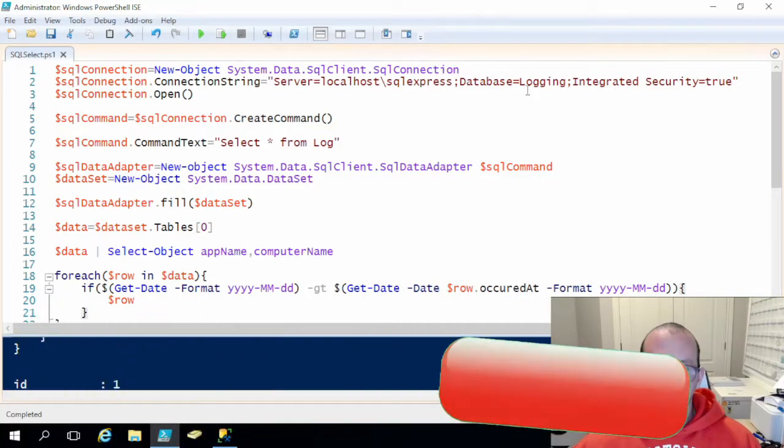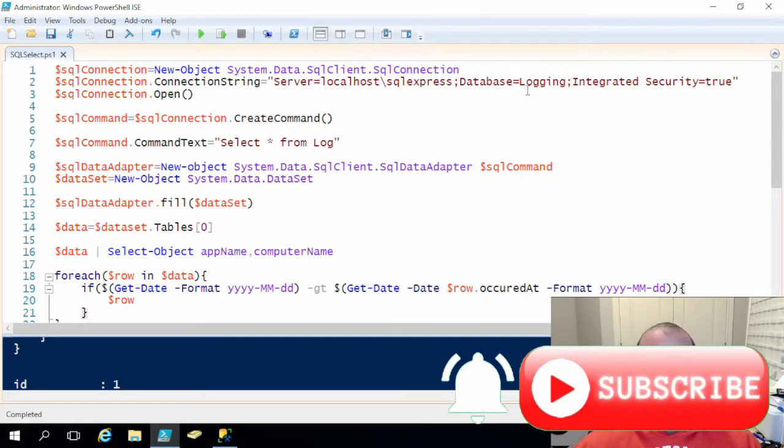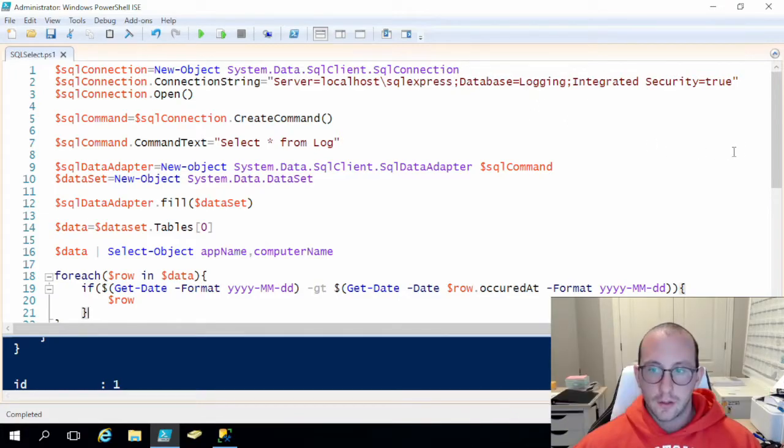Hi, and welcome to part 3 of this PowerShell SQL tutorial series. In the last two videos, we really focused on the select statement and then how to iterate through the results of the select statement, see how we can export those, and use a foreach loop to loop through each row of the statement that we've executed on the database.